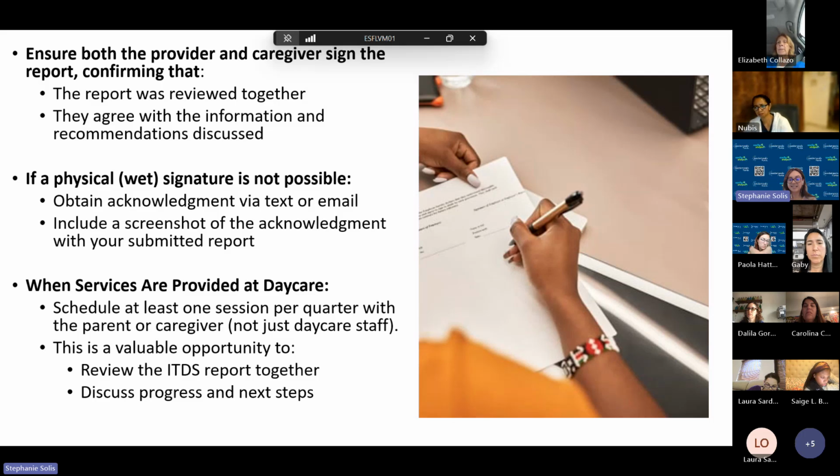When services are provided at daycare, I know sometimes it gets a little bit tough because again, we're not seeing the parent. So, working to schedule at least one of those sessions per quarter with the caregiver or the parent, not just the daycare staff. We have enough time, hopefully, to prepare them. So letting them know, hey, in 3 months, I'm going to need you to be in one of these sessions because we're going to be completing the DAYC and I need to go over that with you. I think if we give parents enough time, a couple of months in advance or a couple of weeks in advance, hopefully they're able to move their schedule around and attend one of those sessions. So again, using that opportunity to capture that signature.